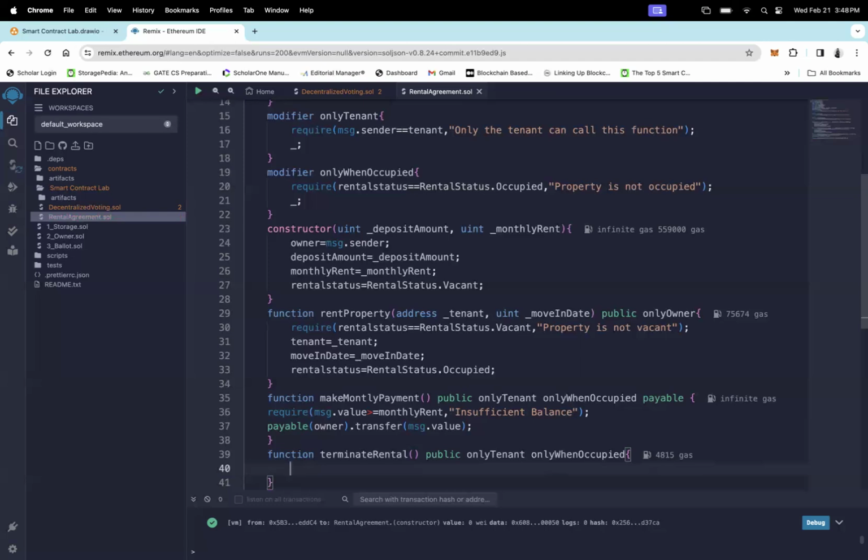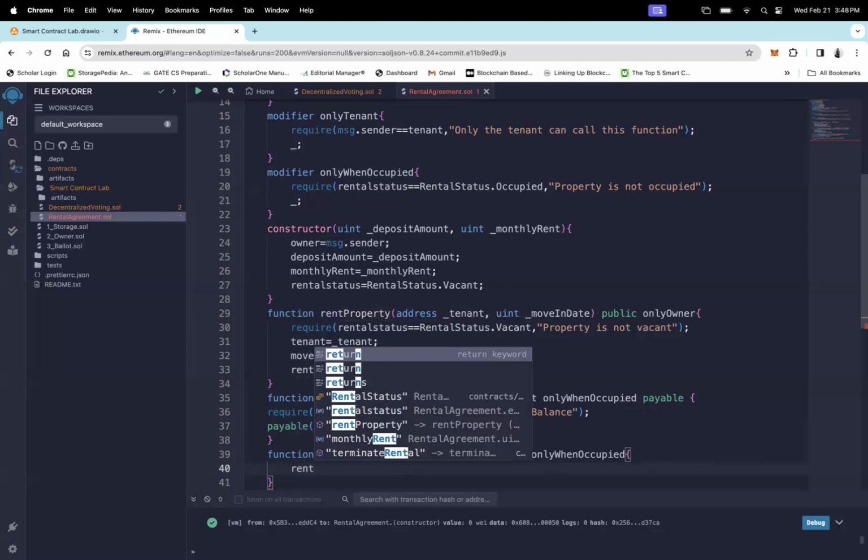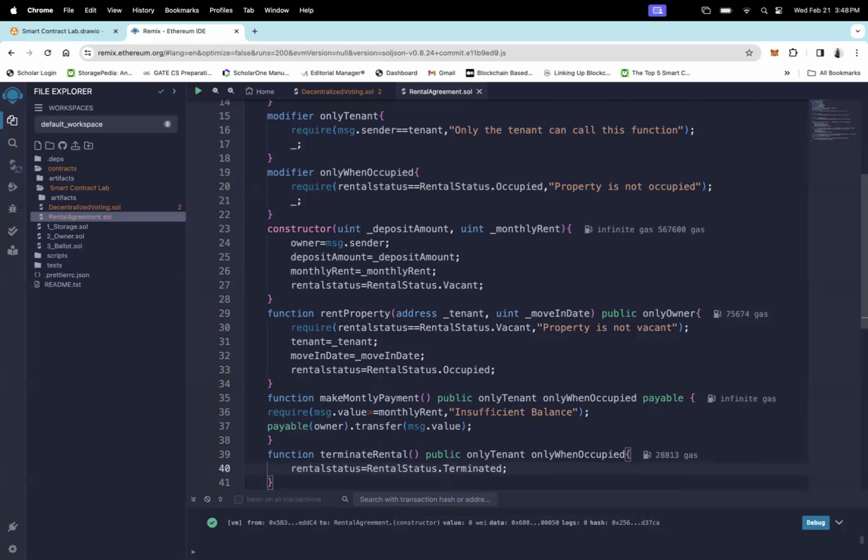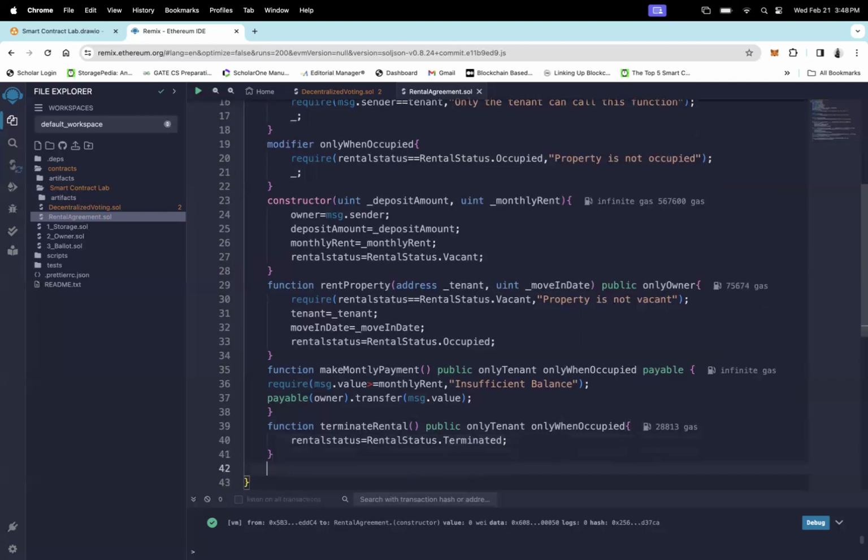So for terminating a contract, you just set the rental status as terminated. That's all, right? So rentalStatus equals RentalStatus.Terminated. You're just updating the status of that property, so that the contract is terminated by the tenant, right? Next, it's a very simple function.